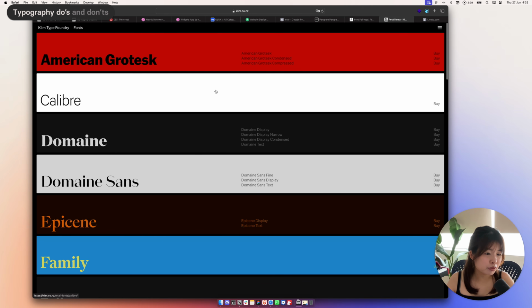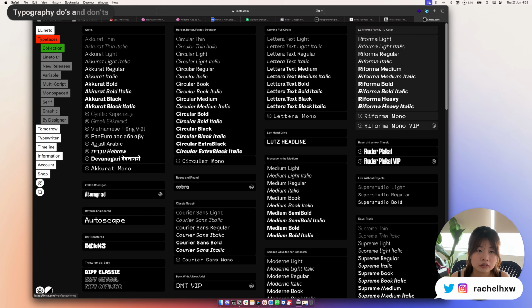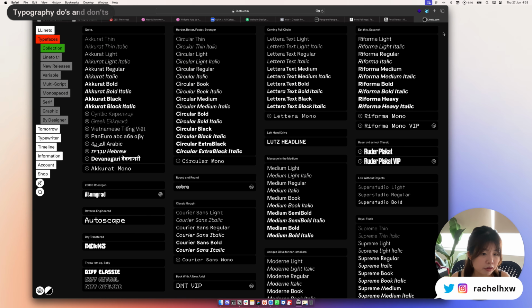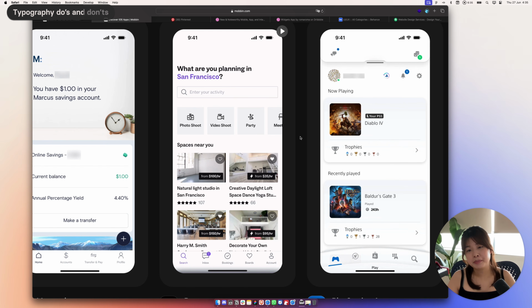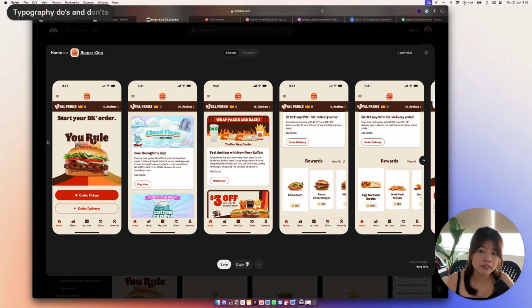Another really cool font foundry website is called Klim. These are the fonts that they offer. Lineto is another font foundry that I recommend for premium fonts. You also want to experiment with contrast and pairing. A great example is Burger King's app. They not only have a primary font that shouts their brand identity, one would even say that when you look at the font, you know that it's Burger King.